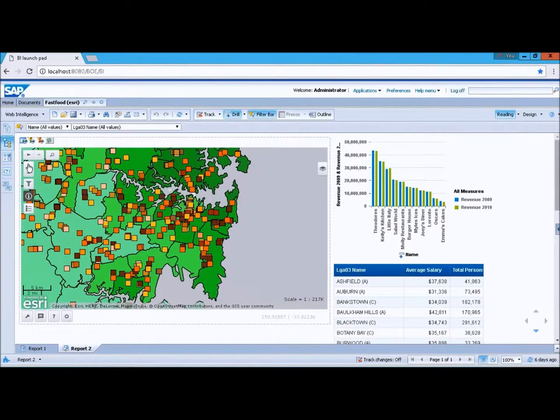We can also use the map to filter into the Webi report, and there's various ways we can do that. We can select an individual point, by a box, by radius, by polygon, by a region that exists in the map, or select by travel time, which is a drive time. In this one, we'll just do a simple grab a box, grab those ones there.